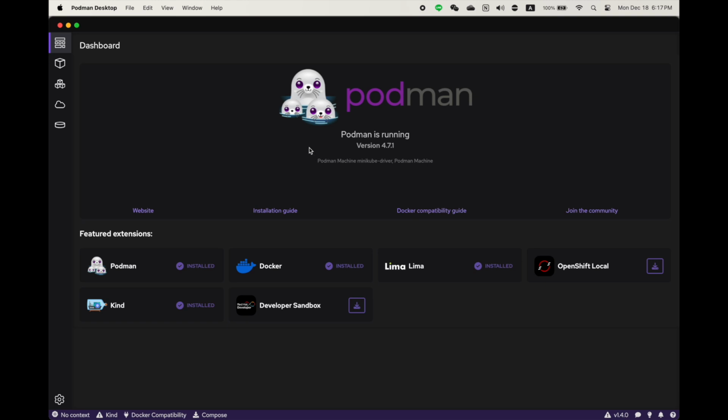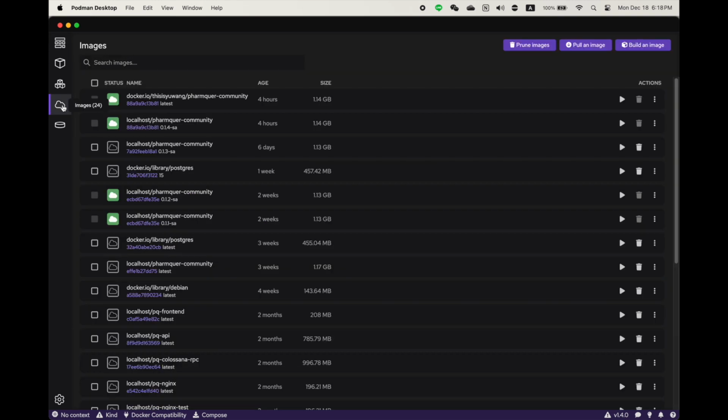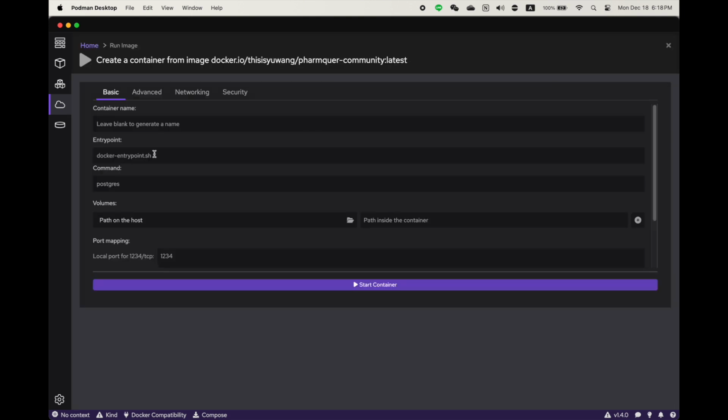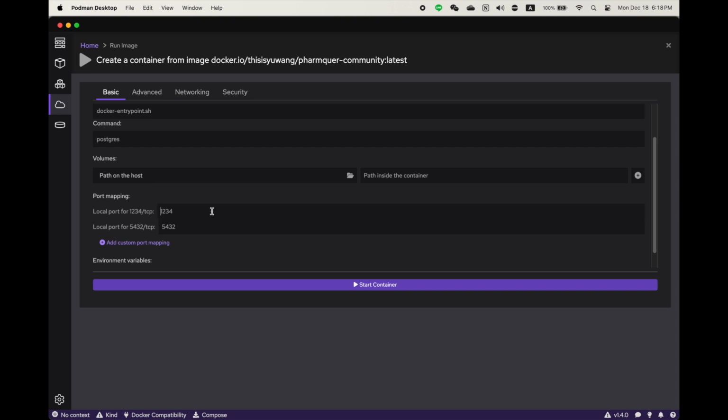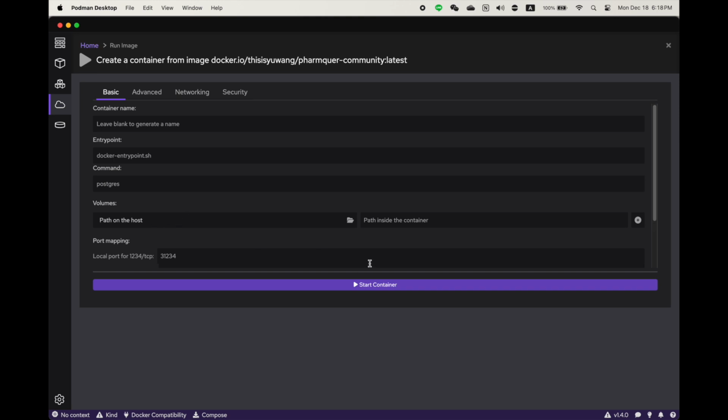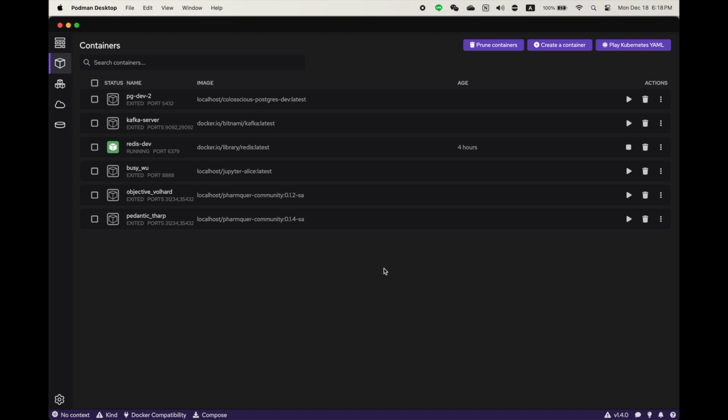Next, let's open Podman Desktop. Okay, here you can see the image we just downloaded. The image exposes two ports. 1234 is the Pharmquer app. 5432 is the built-in Postgres for testing. And we will talk about environment variables later. You can use environment variables to set up the configurations. Here, mounting a persistent volume is suggested, but since I'm just testing it now, I will leave it blank. Okay, let's click Start Container.